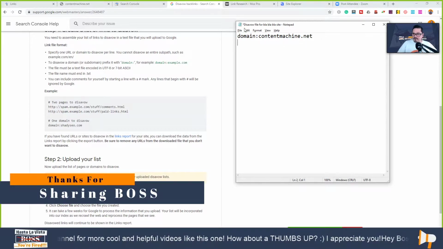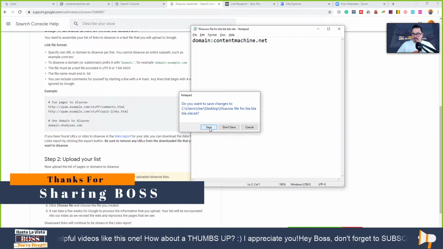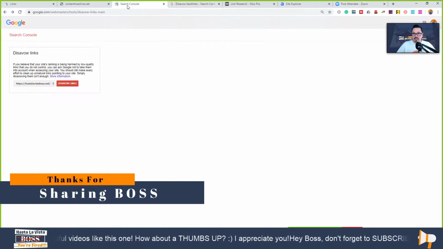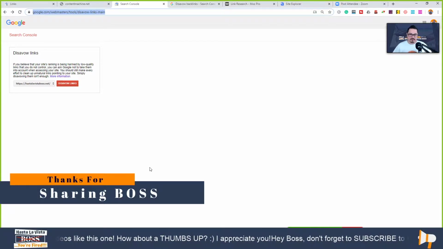That's what you're basically telling Google there. So once you have a file with just 2 or 3 or however many backlinks you think are spammy, or that you haven't built to your site and that don't look good, you're going to save this file. We go to this URL in here. I'm gonna leave it in the description for you.